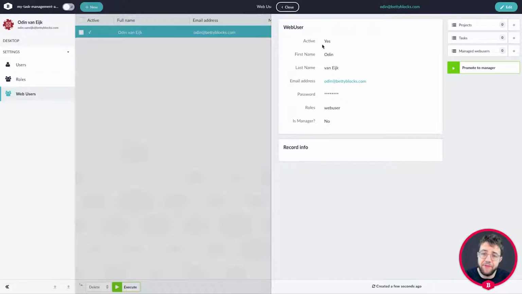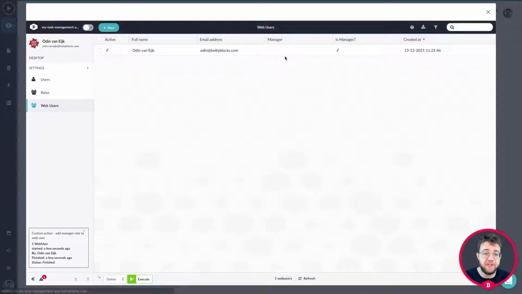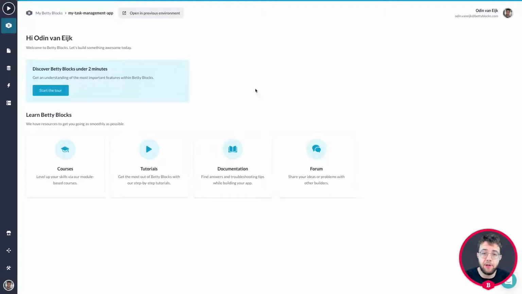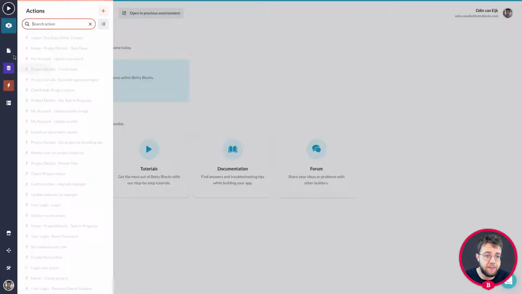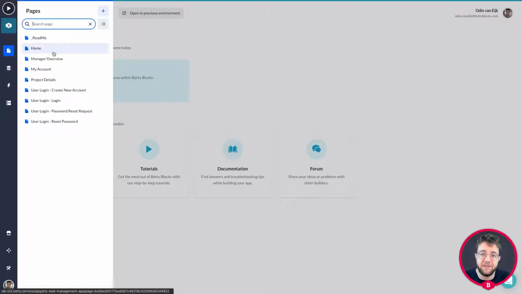To do that, after you've created your own web user via the back office, you can press the Promote to Manager button to give yourself, or anyone you need to have as manager within your task management application, the manager role. If someone else signs up and needs to be the manager, you can give them the manager role as well. After setting up your own manager role, you can close the back office and go to the front end. And as you can see, there are a lot of pages, data models, and actions in this app, and everything has been set up just for you.